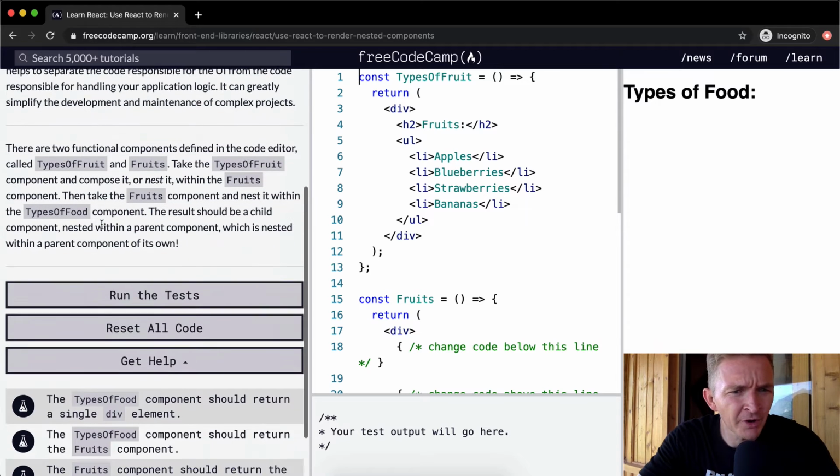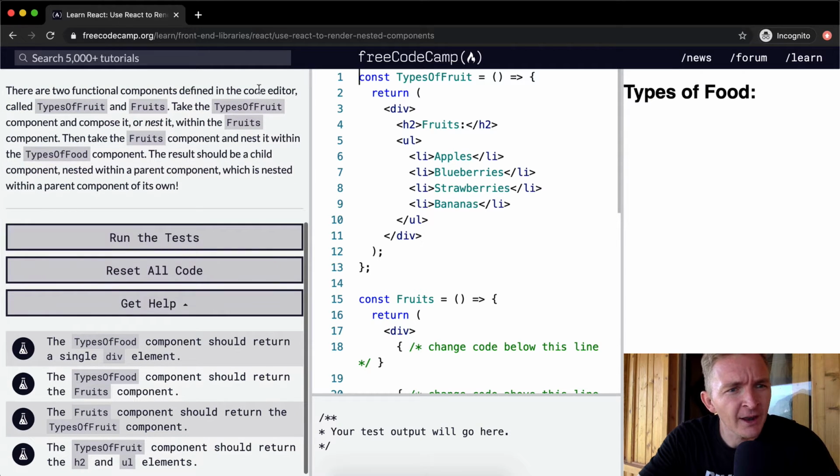There are two functional components defined in the code editor called TypesOfFruit and Fruits. Take the TypesOfFruit component and nest it within the Fruits component, and then take the Fruits component and nest it within the TypesOfFood component. The result should be a child component nested within a parent component, which is nested within a parent component of its own.